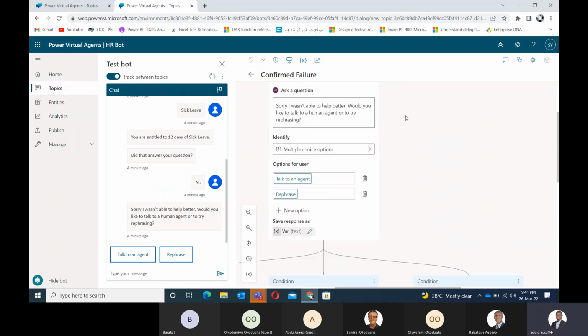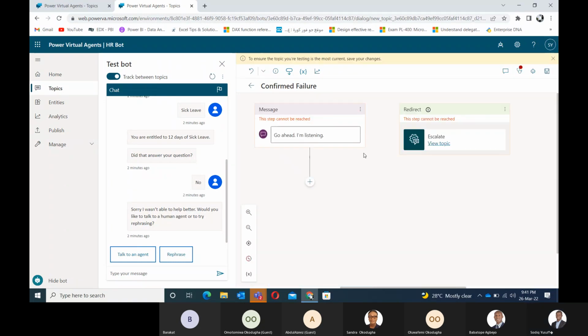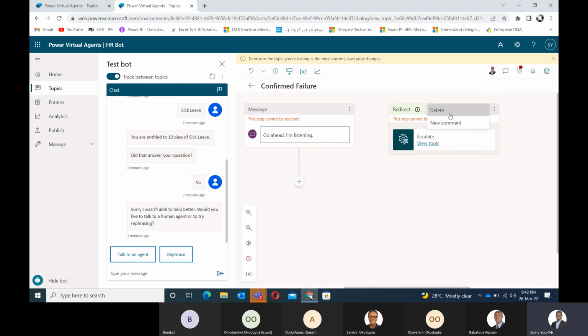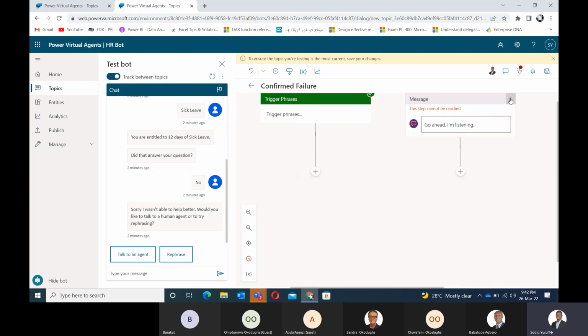We have, sorry, I wasn't able to help better. Would you like to talk to a human agent or try rephrasing? Now, this is actually not what I want. So I can come here, delete this question. I have to delete it. Delete all this. What else do I have there? So delete this. Okay, let me just delete this. Now, the way I want it to be is that what?